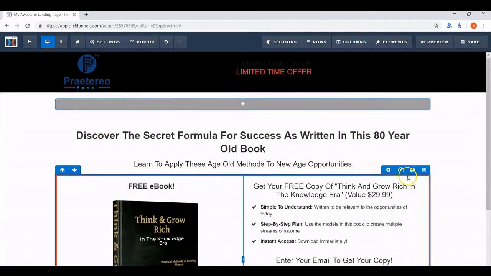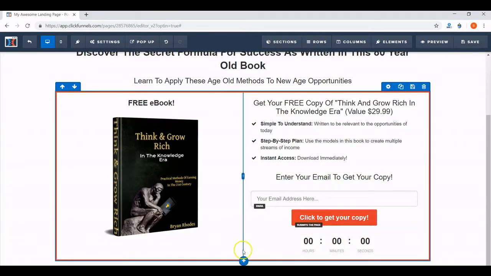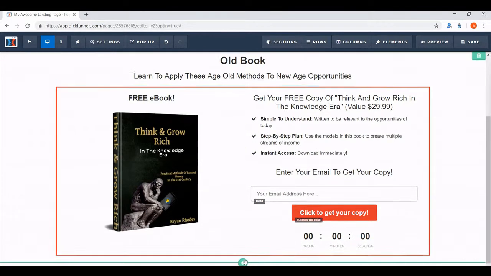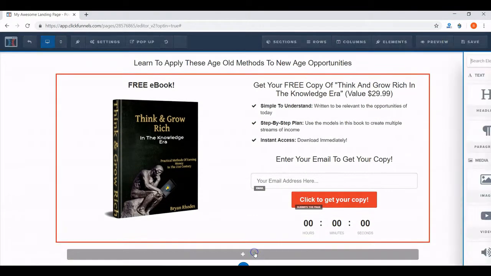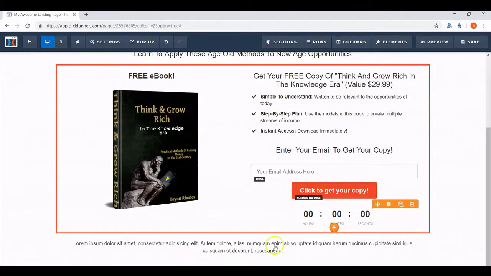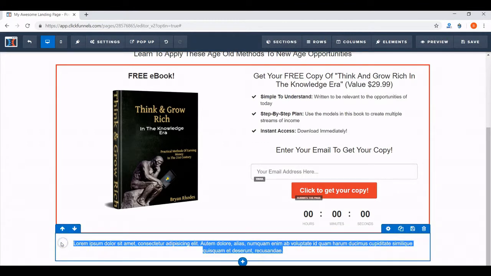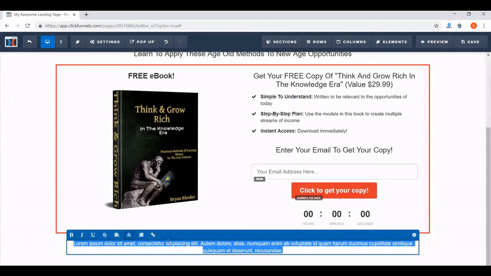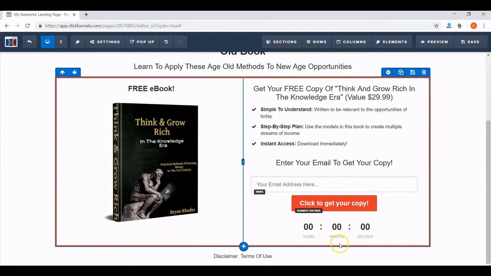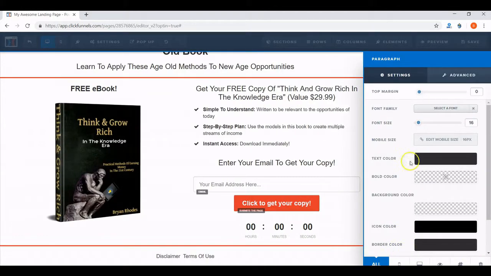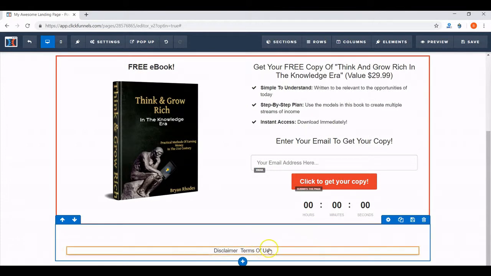Okay, so let's see here. We've got this. Now what we do is we'll create another section here, a row at the bottom. And here we might put in our links for our disclaimers. There we go. And then, so that they're not right up against it, we'll just increase this top margin. So now they're down below.